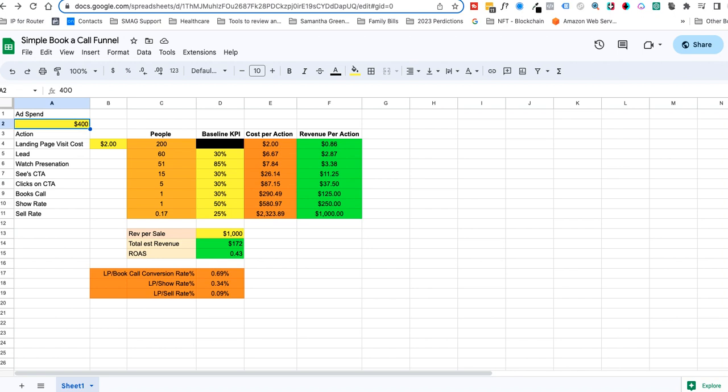So let's say we spent $500. Actually, let's just use the example I gave before. So let's say we spent $400, and the yellow places are what you can change. So landing page visit cost, let's say on average it's $2. It's going to get 200 people to our landing page at $2 a click. We'll talk about revenue in a second. For revenue per sale, I just estimated it, let's say $1,000.